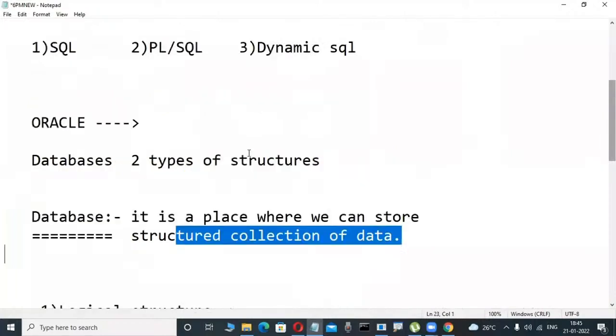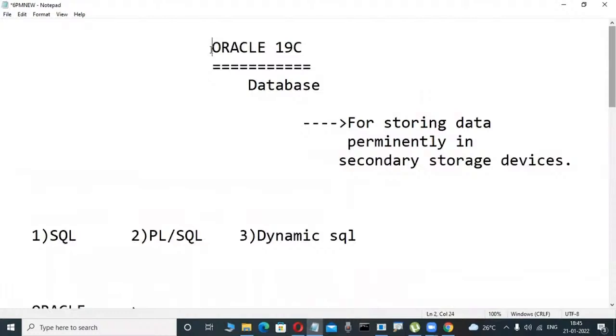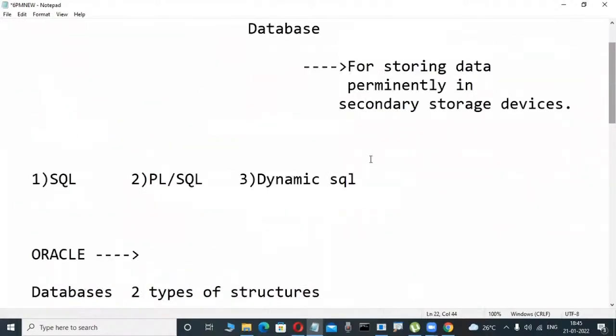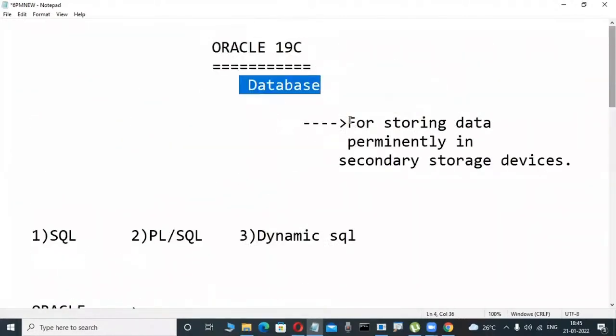Understood? That's why now here, Oracle is a product from Oracle Corporation. In our course, we are learning the 19C version only. This is a database product. What is a database? If anybody asks, as a developer we say it is a place where we can store a structured collection of data. That is the logical side. What is the purpose of databases? Not only storing data permanently, but also retrieving and fetching data efficiently from some place.